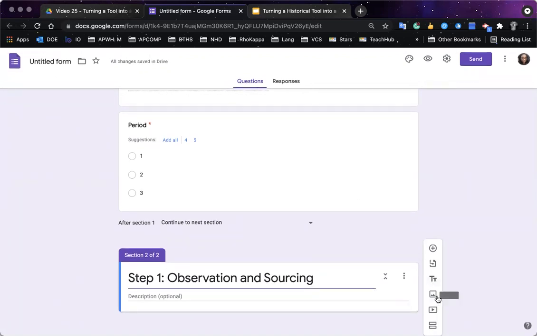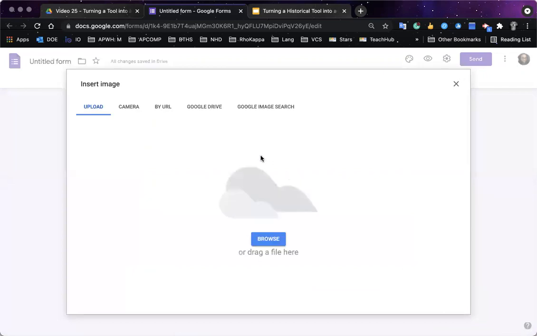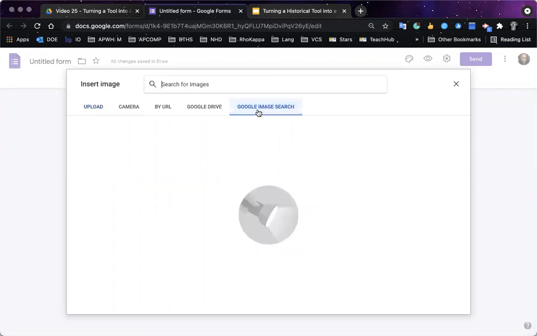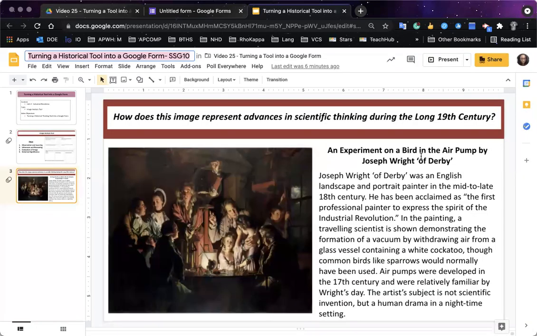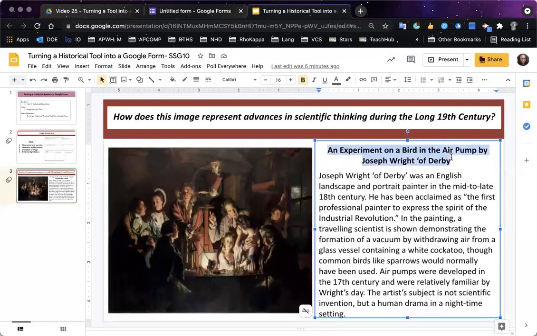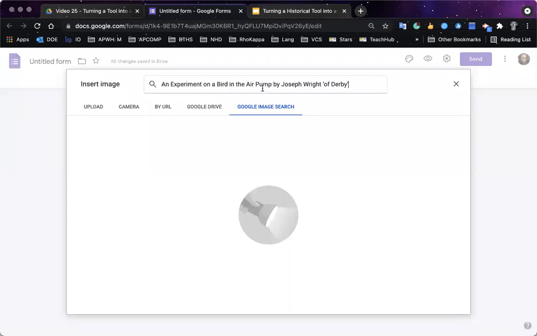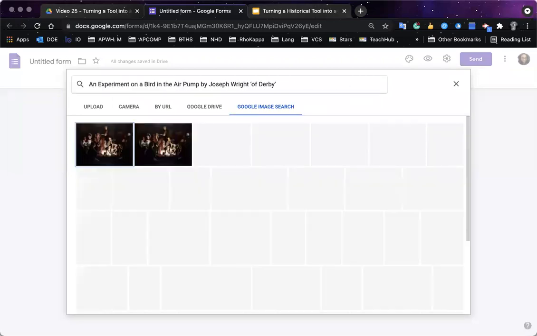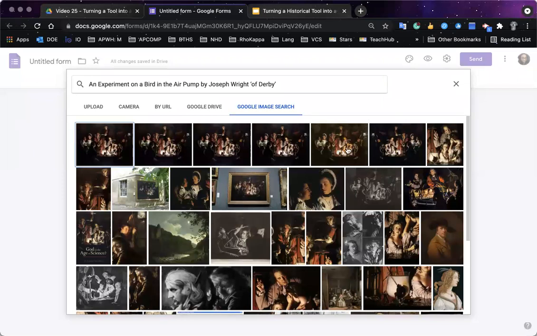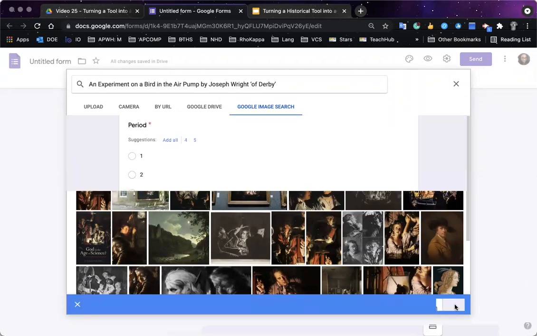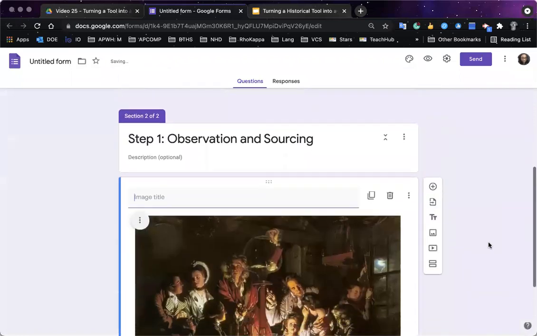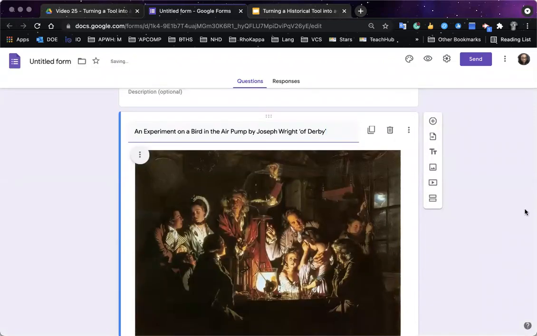So why don't we do image? And you could do this in several ways. If you already have this saved on your computer, you could bring it up on your computer. However, you can also, if you wish, search for the image itself. So let us actually look at the title of this. So An Experiment on a Bird in the Air Pump. And let's Google search this. Perfect. We have tons of images. I'll just go with the one that I was hovering over. Fantastic.